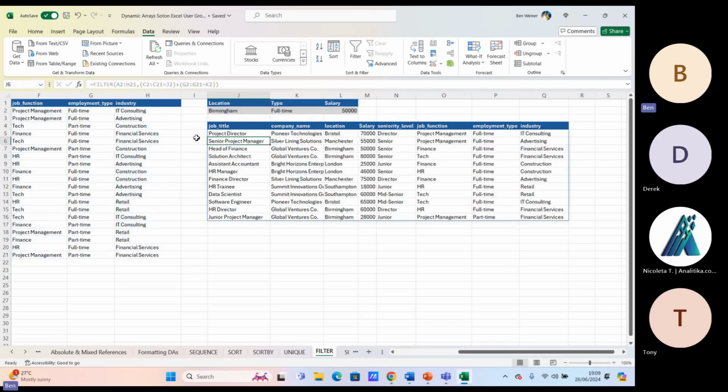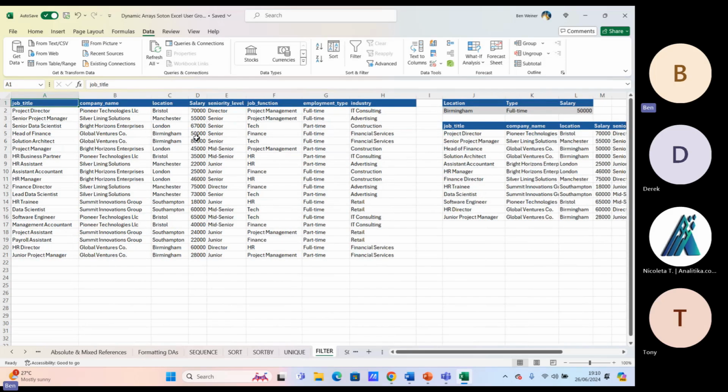Hit enter, and there you can see we've got this Birmingham job, which is part-time, but it still meets the criteria because it's in Birmingham. And then we've got loads of other full-time jobs, which are not in Birmingham. So really useful formula. I use that quite a bit, probably more than the other ones, certainly.